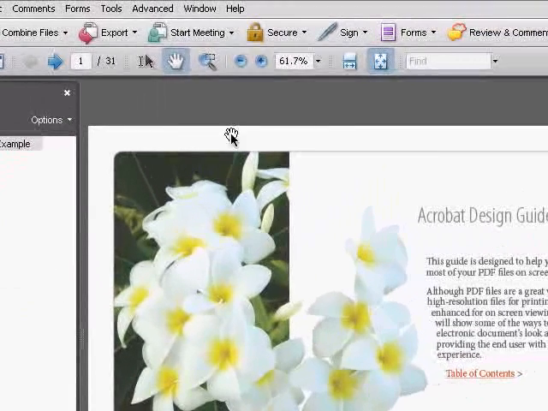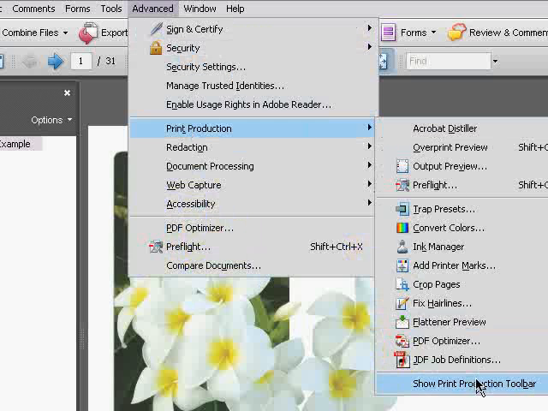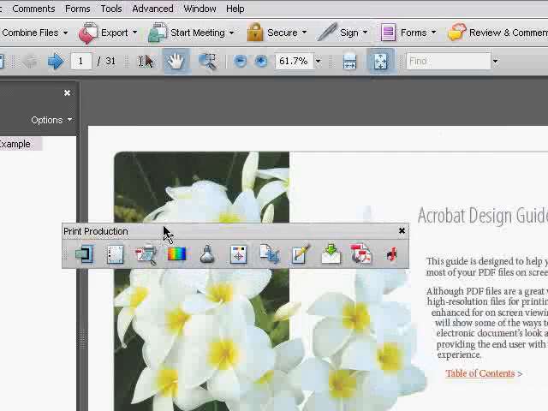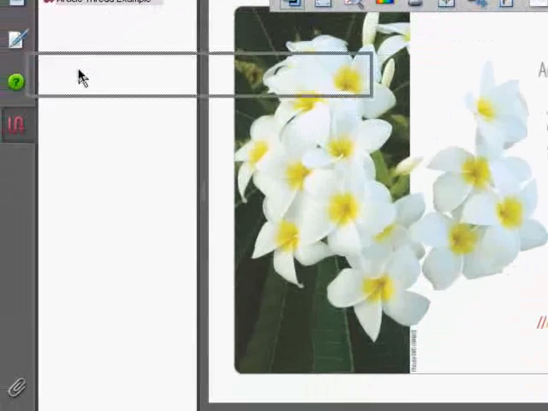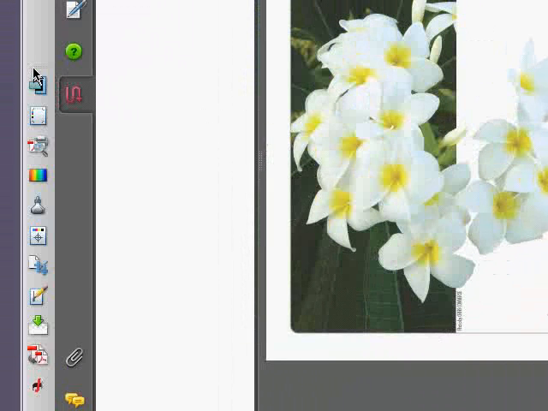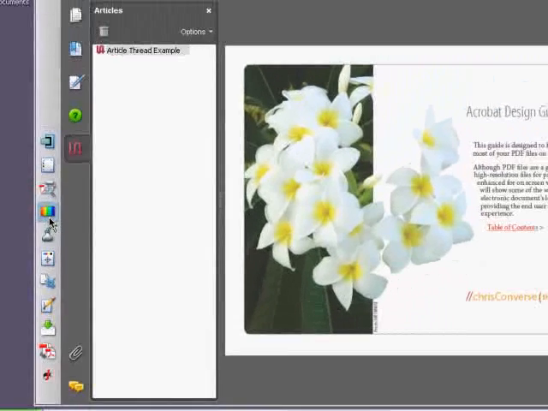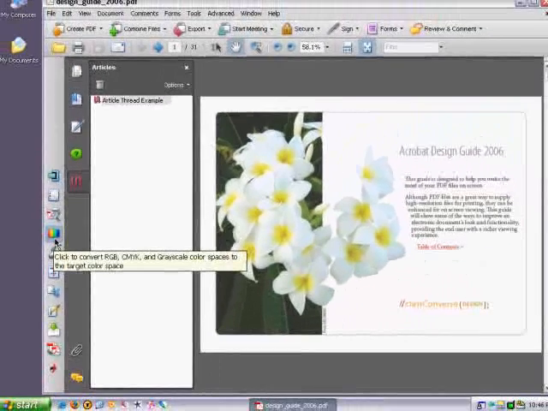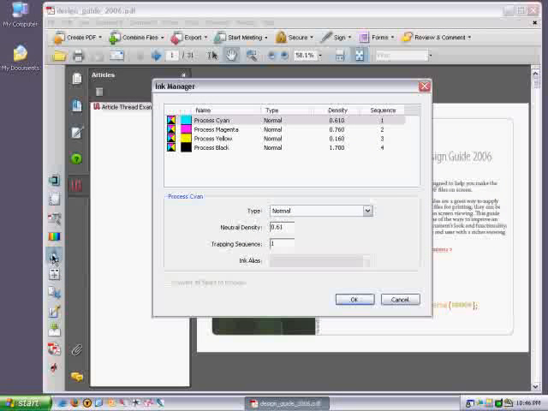One other option that we have is I'm going to come over to the Advanced menu. I'm going to activate the Print Production toolbar, which is going to show up as a floating toolbar. I'm going to click on the toolbar palette, drag it over to the left, and when I see a vertical indication of that particular palette, I'm going to let go, and this is going to activate all of those tools into another vertical palette, just like my toolbars that I have for Pages and article threads. Clicking on these particular tools, again, will launch the specific tool associated with that particular button. So in this case, I've activated the Ink Manager.